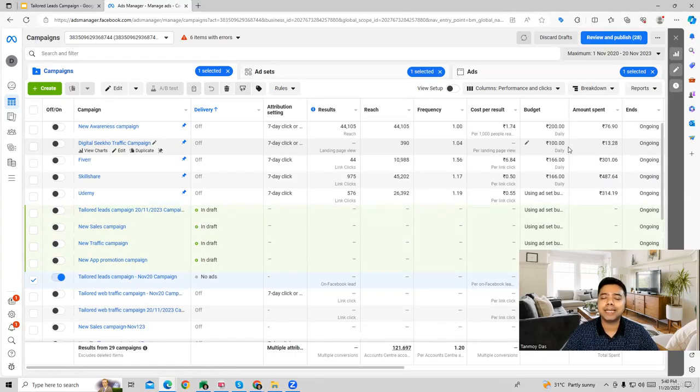I hope this makes sense. And now you understand how a tailored leads campaign gets created in the Facebook ads platform.